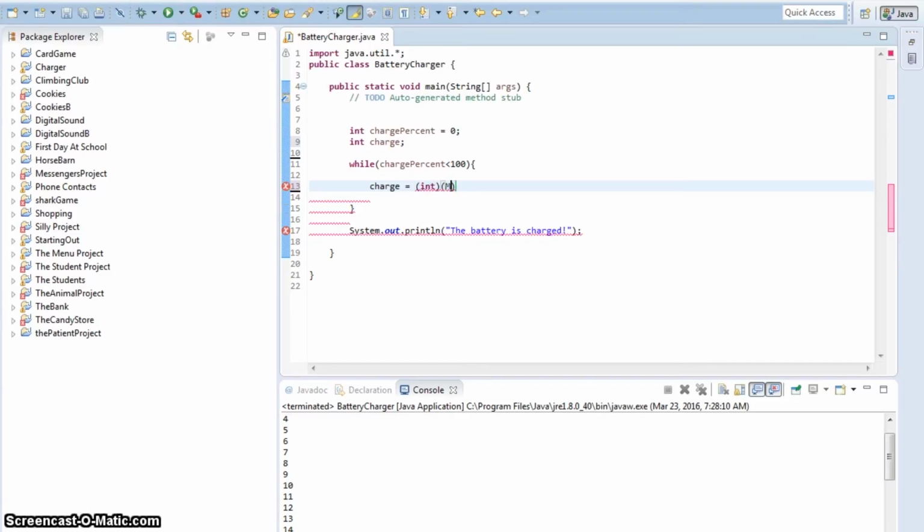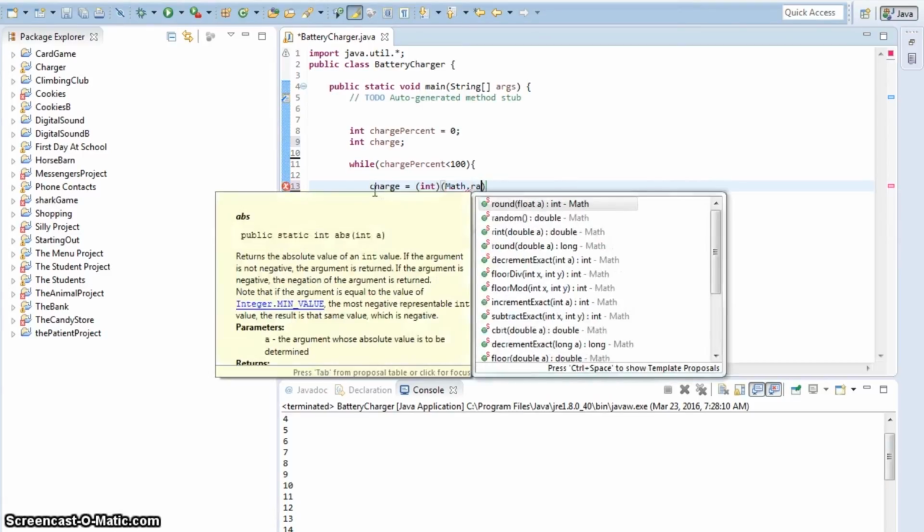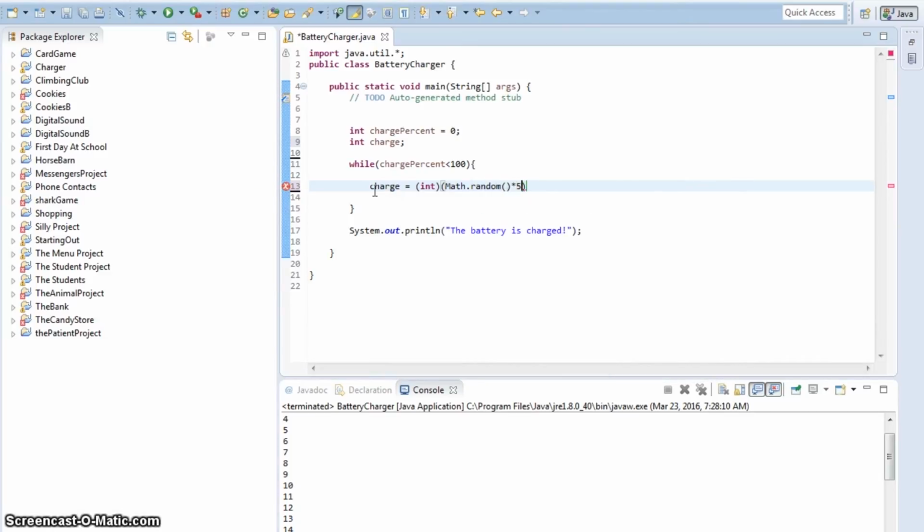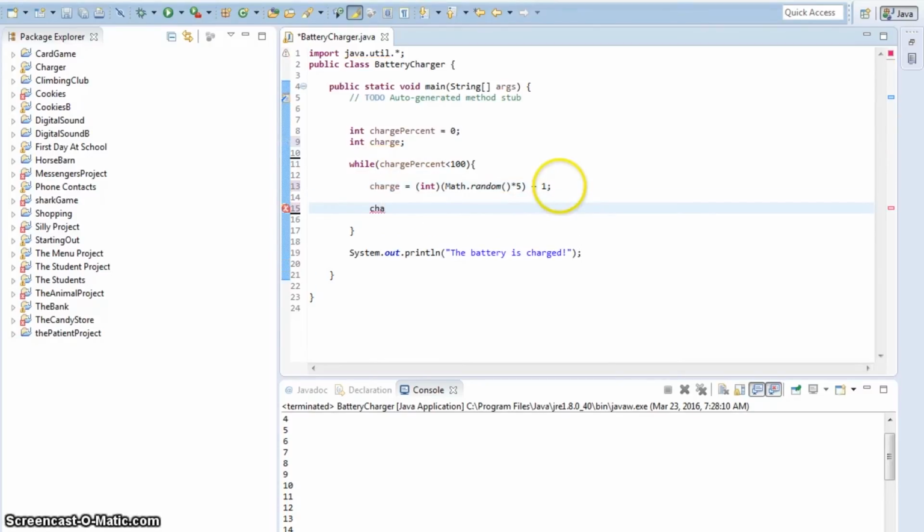And I'm just going to say, okay, give me a number between 1 and 5 each time we go through the loop. So we'll do that. That gives us a random number from 0 to 4. And if we add 1 to the end of that, we now have a random number from 1 to 5. So in the while loop, we're going to get a random charge value, and that's what we're going to use to increase the charge percent.